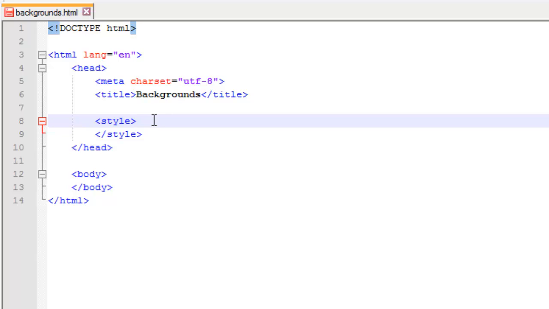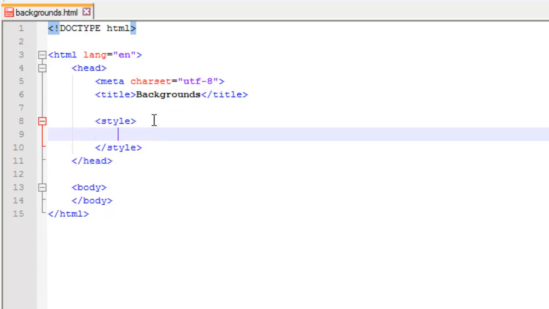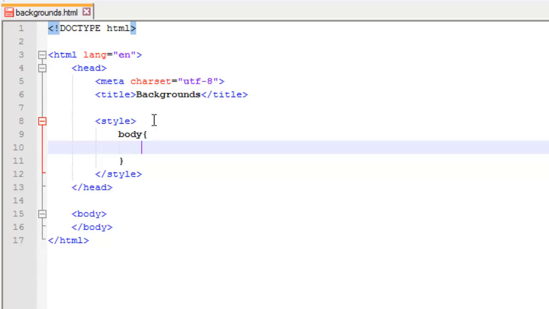So how do you set the color for the background? Well, I'm going to be changing the background of my body. You can change the background of any element, like a div, a section, and so on. But I'm going to be working with the body, so I'm just going to put body here. Open and close my curly braces.